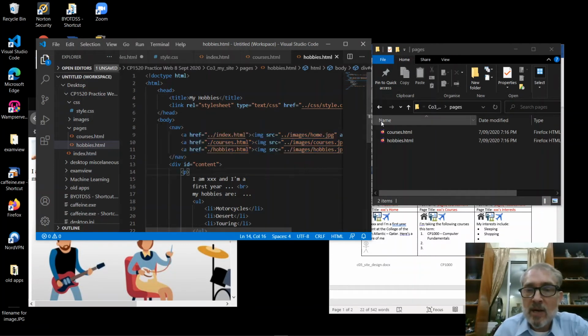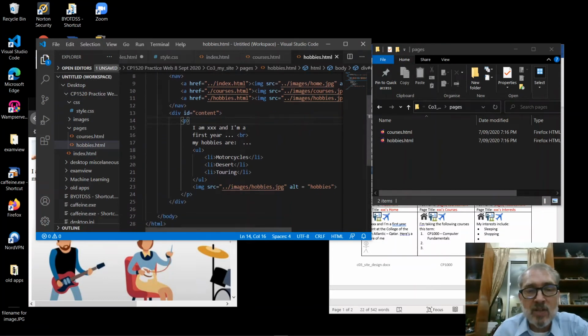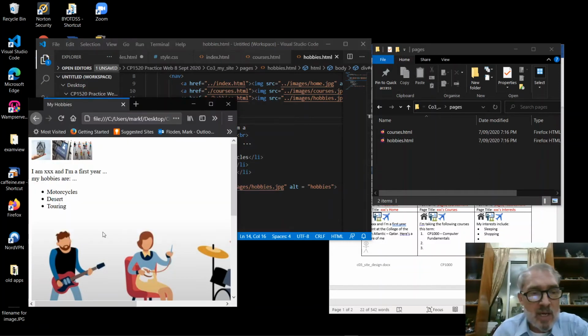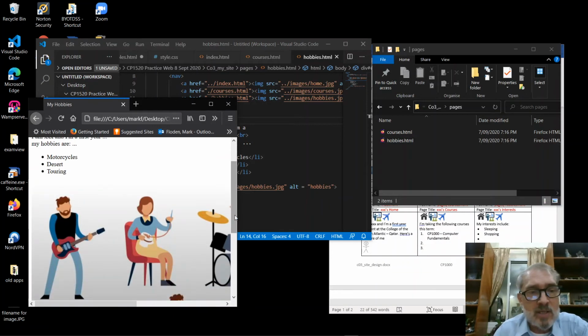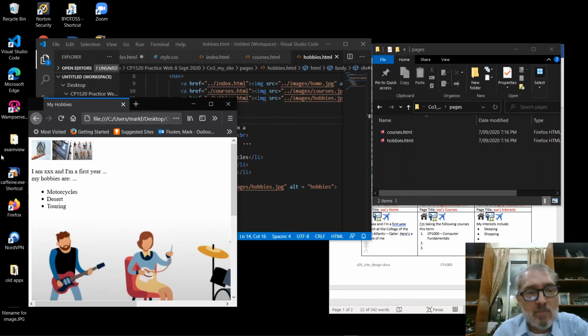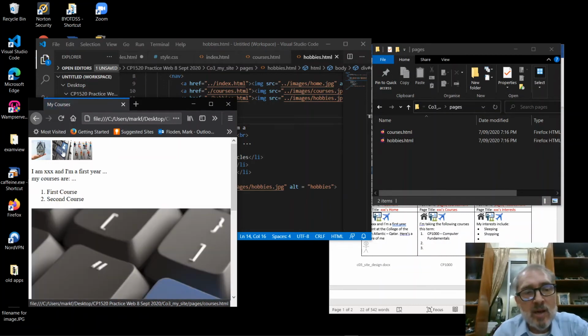Okay, now what else have we got going on here? Some stuff that you've seen before. We've got an unordered list, and then we've got our page of hobbies. And so here we have our unordered list, and then we have our image of our hobbies. And notice that the navigation bar up the top, it's the same as the navigation bar in the other pages. So there's the page there.